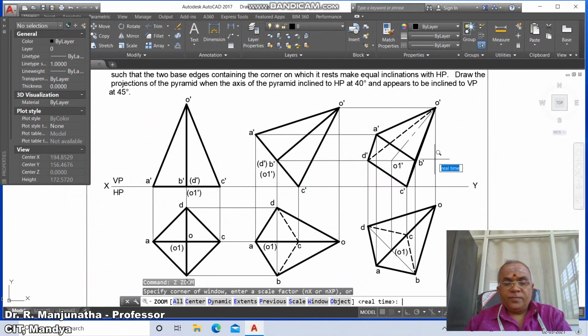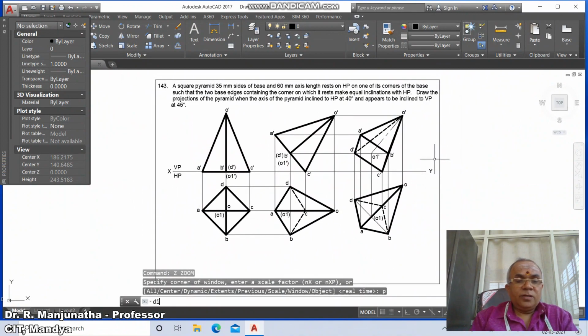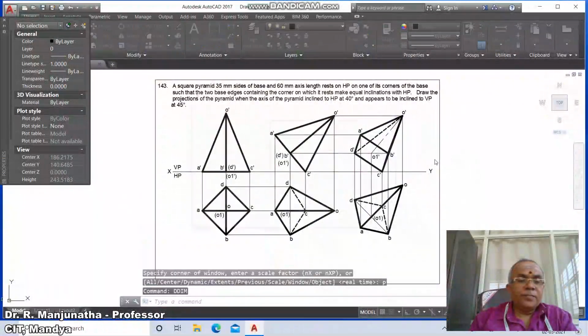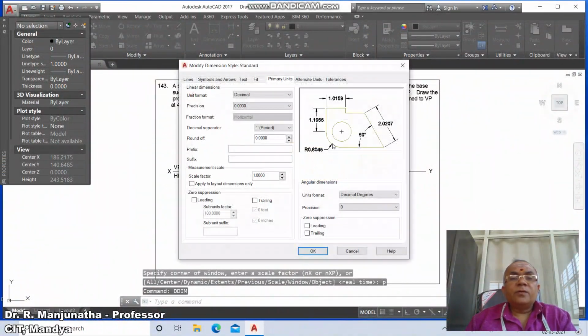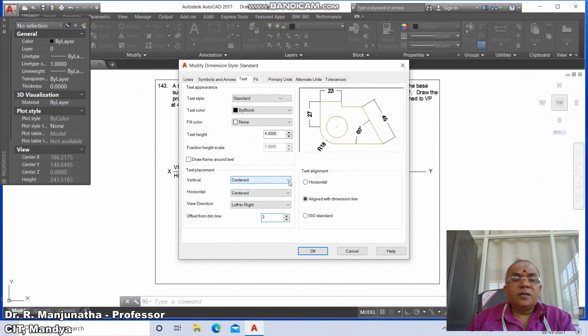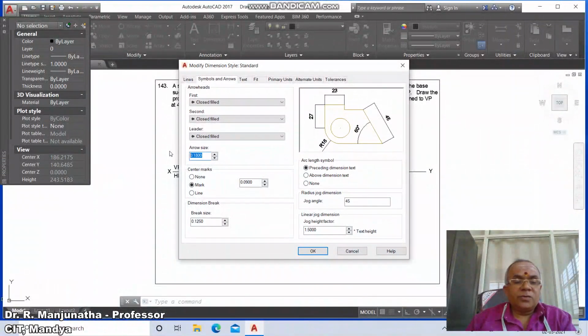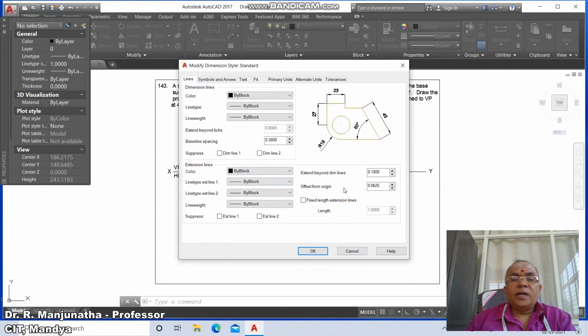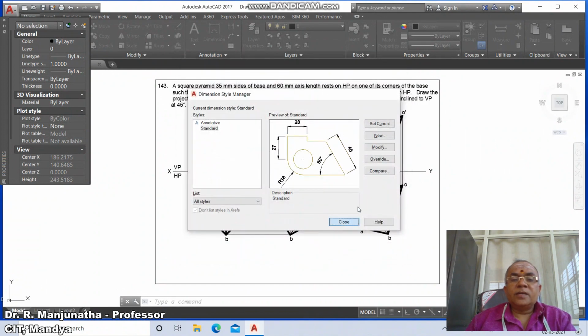Now we go for dimensioning. So to do that, DDIM, go to modify, go to precision, make it 0, go to text, take the text height as 4, align with the dimension line, offset from the origin, and go to vertical, centered is above, symbols and arrows, arrow size as 4, then go to lines, offset from the origin as 3 and say OK and say close.